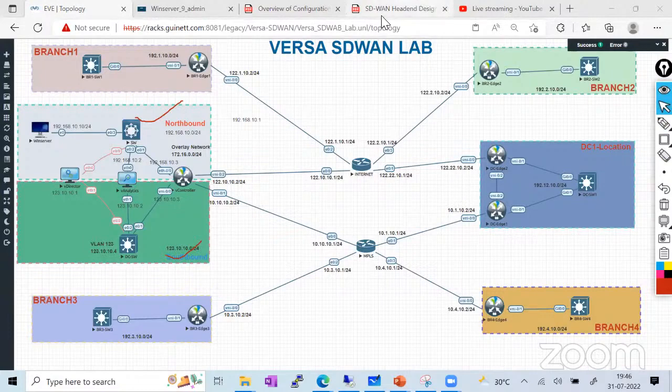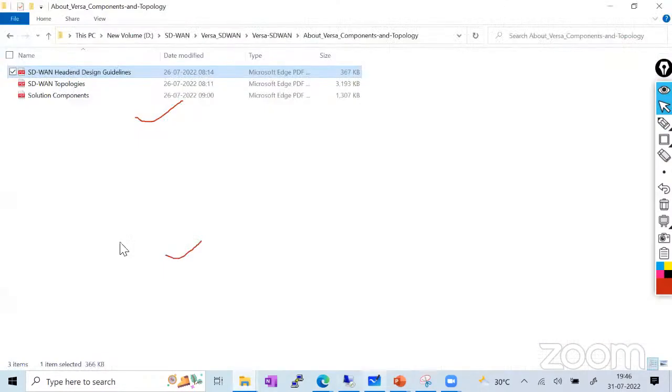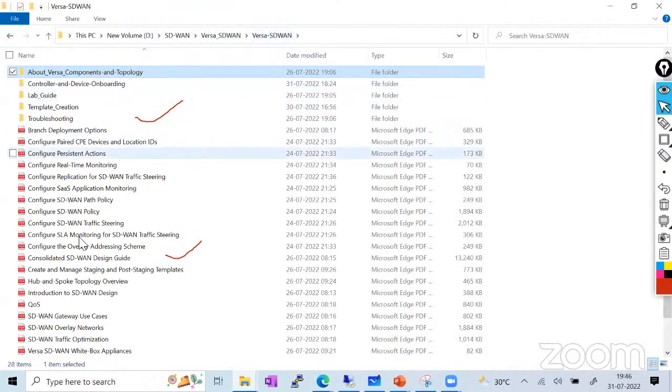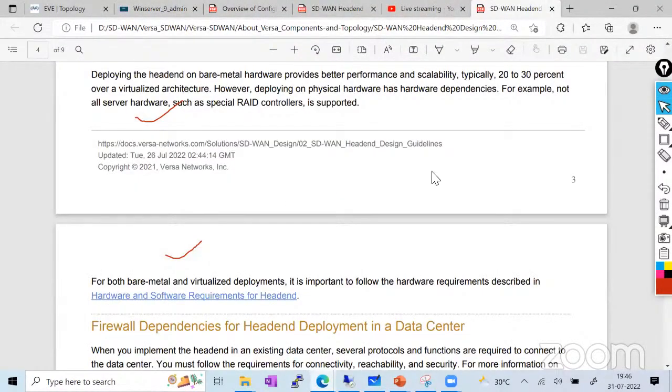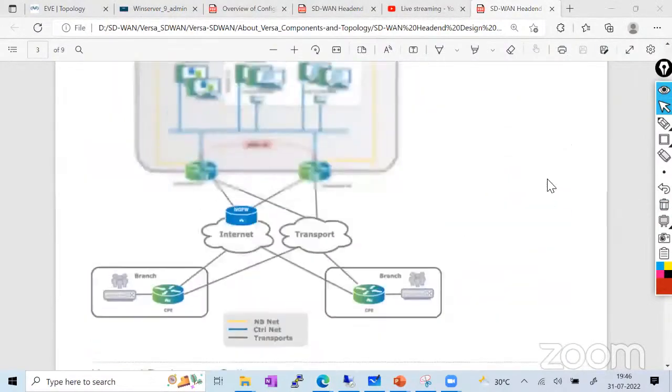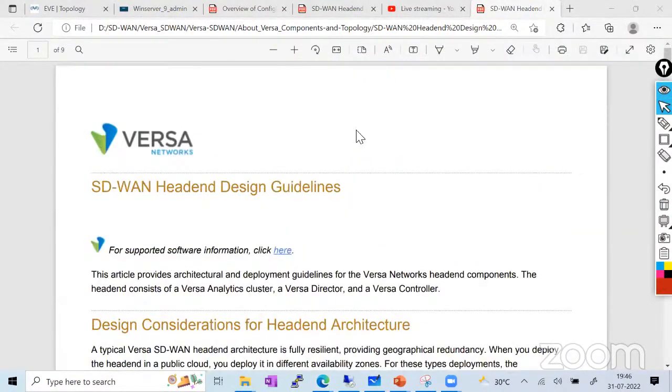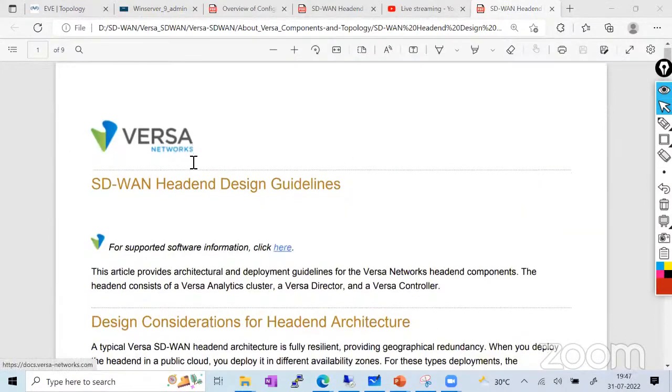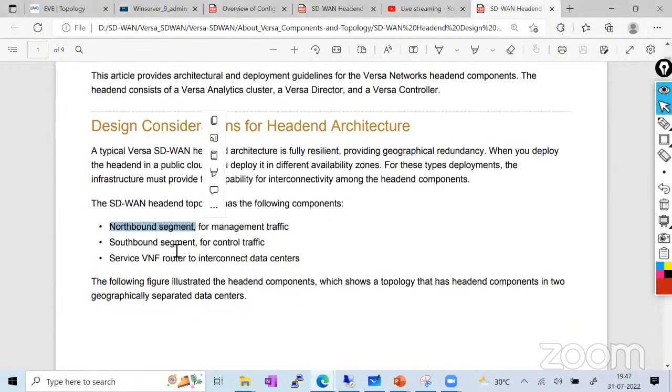So if I just go with the official design guide, when I talk about the Versa SD-WAN, I have the complete Versa solution design guides and all the documentation from Versa, right? If I go for any deployment of the Versa controllers, as per the Versa network documentation, you find that we have a northbound segment and a southbound segment. They have a special purpose in designing the northbound and southbound definition of the devices.